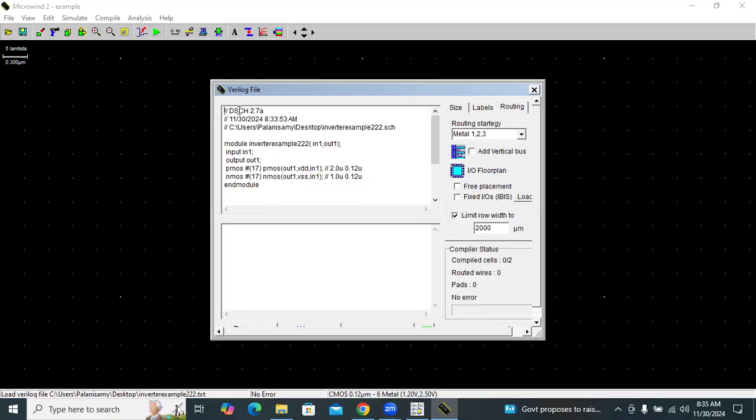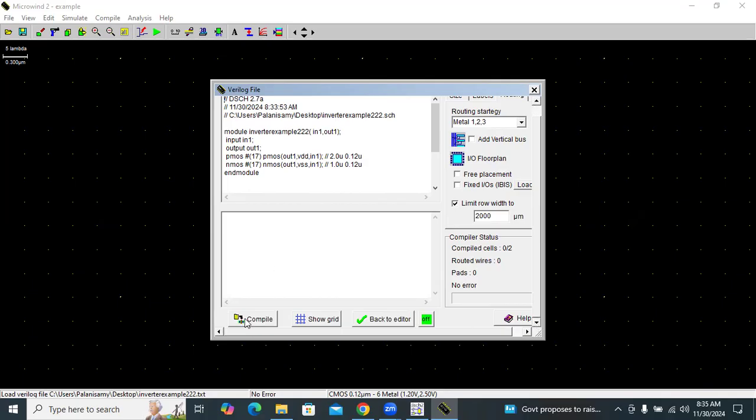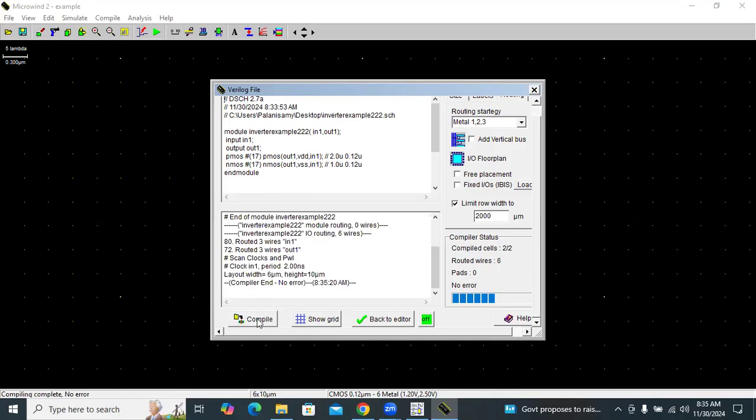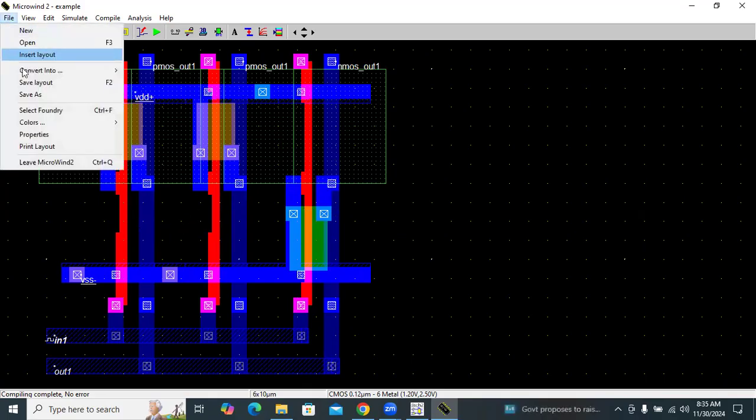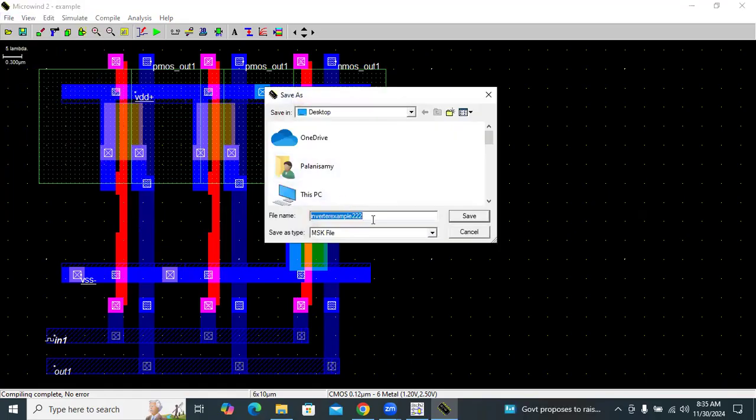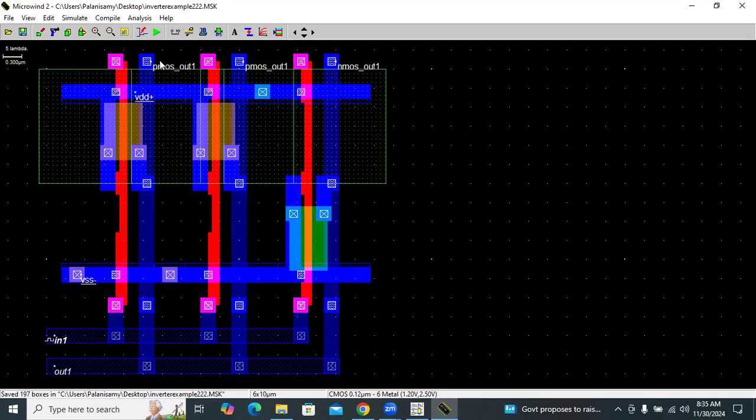So after clicking on the file, you can find a box with the name Verilog file and the Verilog code. At the bottom, on the left hand side, you can find the compile button. So just click compile, right, and close. You can find the layout of the inverter. After finding this layout, just save the file with save as example 2, save it. So after saving this layout, just click run simulation.